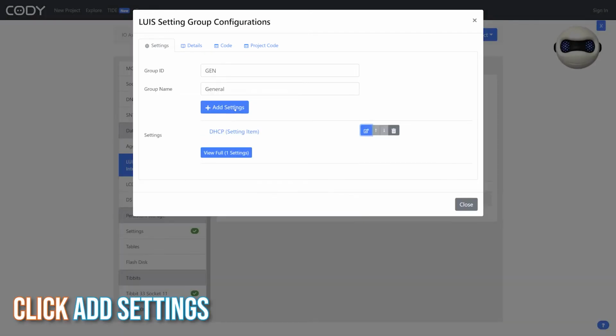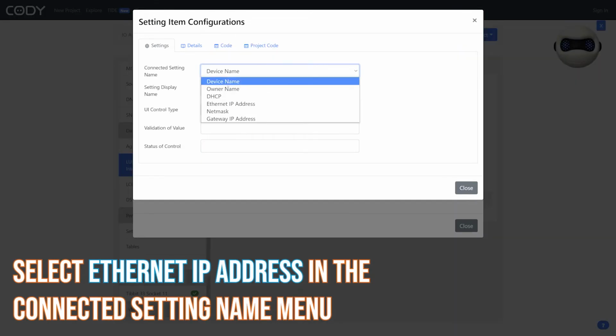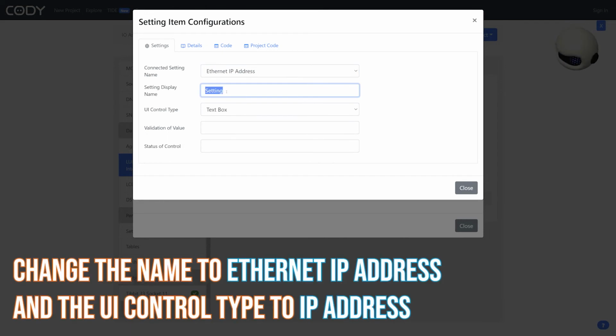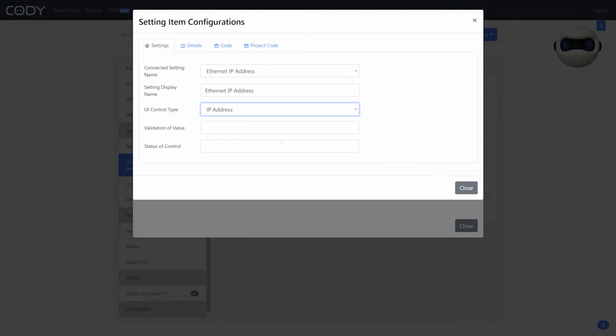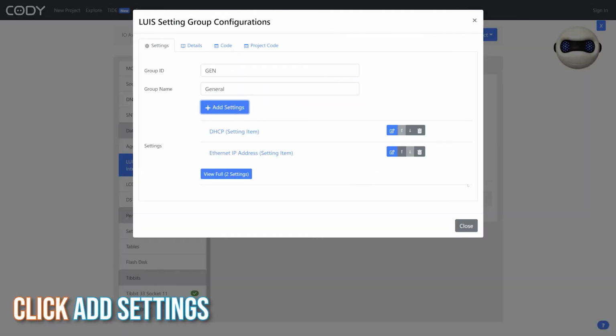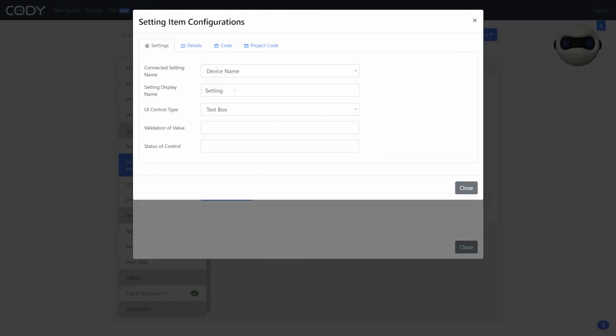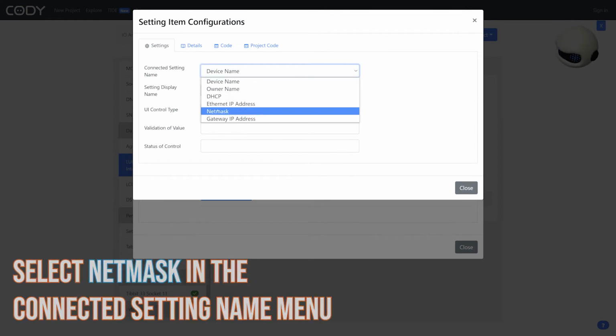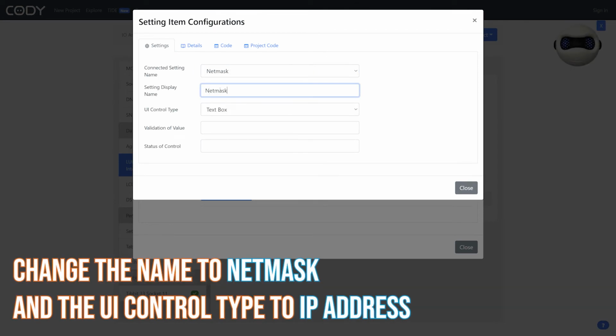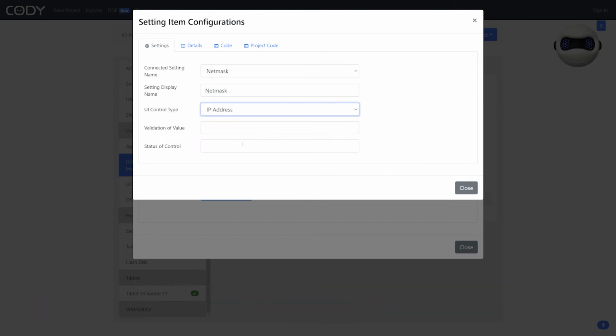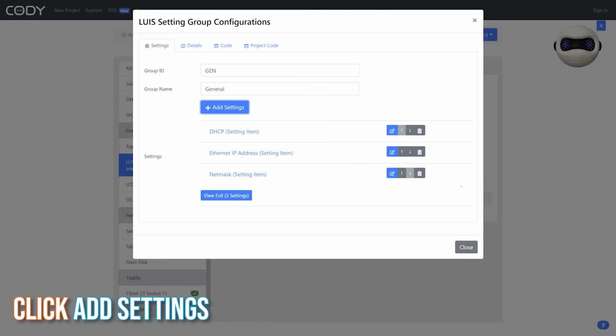Click the Add Settings button. Select Ethernet IP address in the first drop-down. Change the name to Ethernet IP address and the UI control type to IP address. Then click Close. Click the Add Settings button again. Select netmask in the drop-down. Change the name to netmask and the UI control type to IP address. Then click Close. Now, click the Add Settings button one last time.